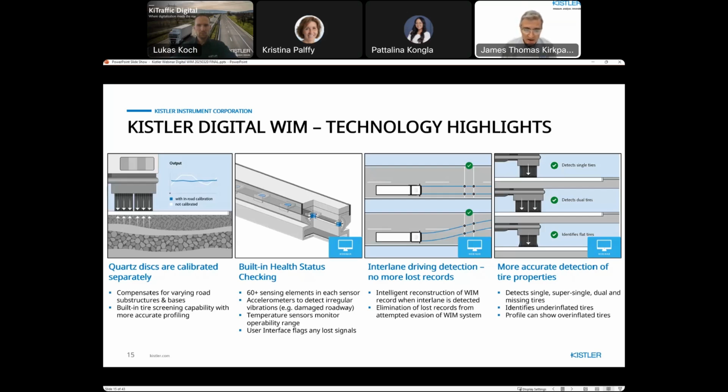Built-in health status checking. So there are just over 60 sensing elements in each sensor. You can see the diagram there. They're kind of stacked at regular intervals. We'll do a more detailed webinar on this later, where we'll dig into this and show some of the data. But in addition to quartz discs used to sense the pressure converted into weight, we have accelerometers, which can detect irregular vibrations, such as a damaged roadway. I like to say our biggest enemy is a snowplow. So if something happens and the roadway is separated, the sensor's moving a bit, it'll know that, and that'll be an indication to go do some repairs to the road.